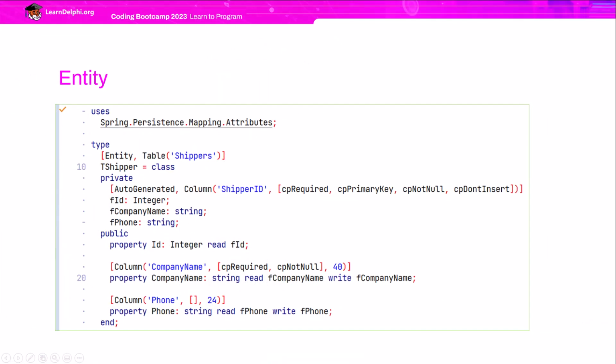Entities are simple, known as POJOs, plain old Delphi objects. The only peculiar aspect is the mapping attributes for database fields. These attributes are required due to a feature of Spring Persistence. However, this should not be the case.